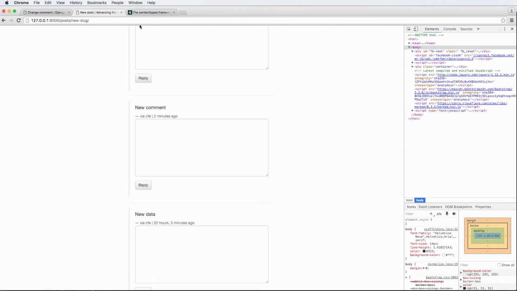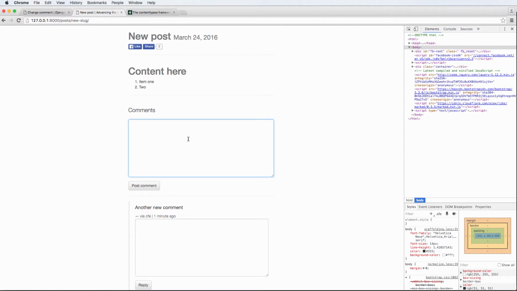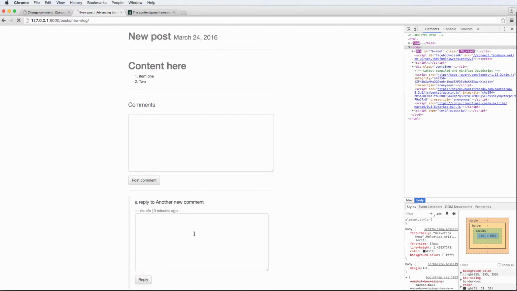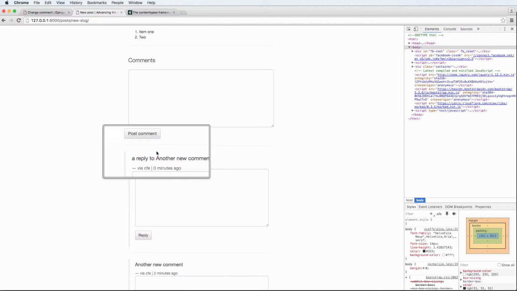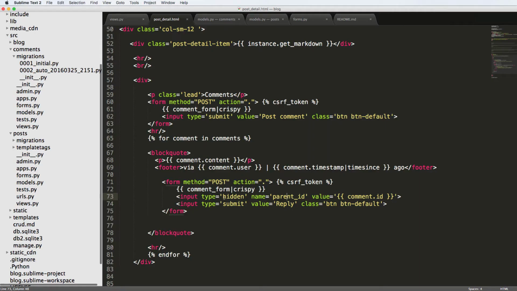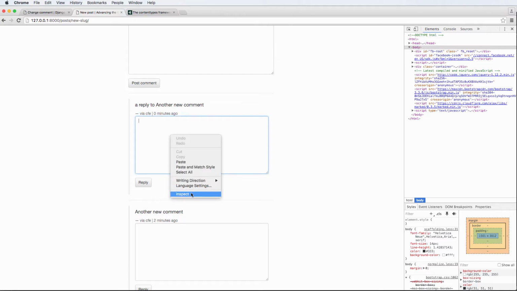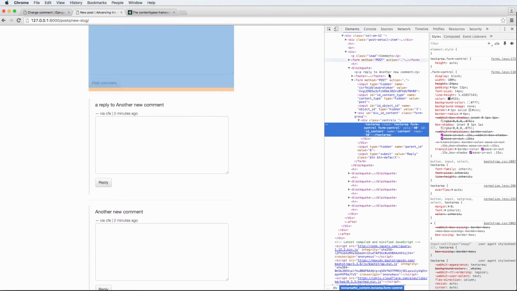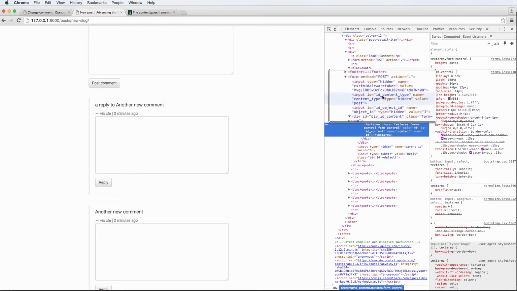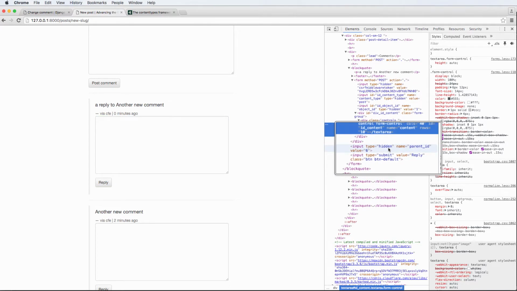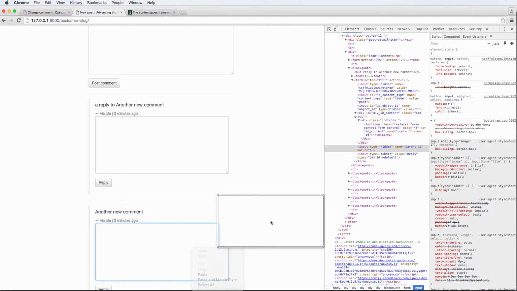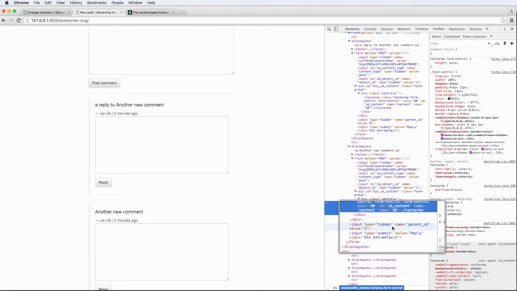So let's go ahead and save that, and let's just try it out for a second. I'll say another new comment and a reply to, and we're going to copy this another new comment, hit reply, and what happened? It said a reply to another new comment. It didn't actually write that reply. But if we look into our inspect element here, into the form itself, what we'll see in the code is we'll see the parent ID in here right there. So hidden input, parent ID, value equals to 6. If we go to the next one and inspect that element, we're going to see parent ID value equals to 5.